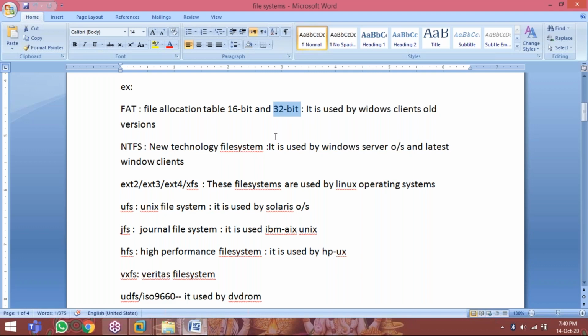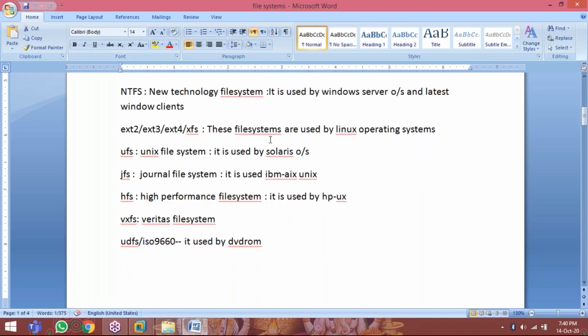After that, in 1997, Microsoft released the first server operating system, Windows NT 4.0. Then they introduced a new file system called New Technology File System, NTFS. It is used by Windows Server operating systems and the latest Windows clients. So from Windows 7 onwards, they introduced NTFS on client operating systems. Up to XP, we have FAT32 only.